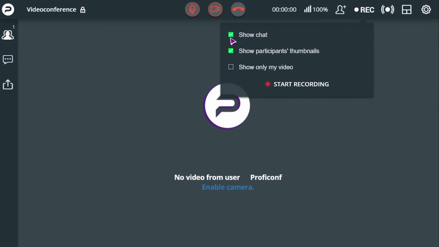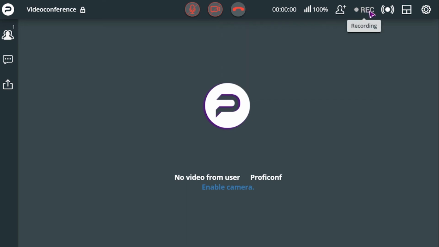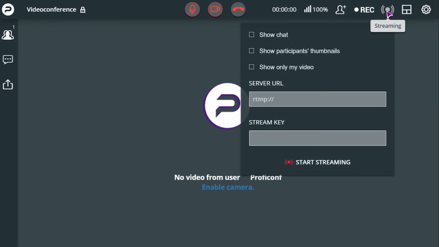On the right, there is a button to enable video recording, where you can enable or disable chat recording, enable or disable user icons on the main screen, enable recording only the host's video. To start recording, click Start Recording. To the right of the record is the button to activate live streams on YouTube, Facebook, Twitch, and Restream. You can broadcast your video conference to any of these social networks and connect unlimited number of viewers if necessary.